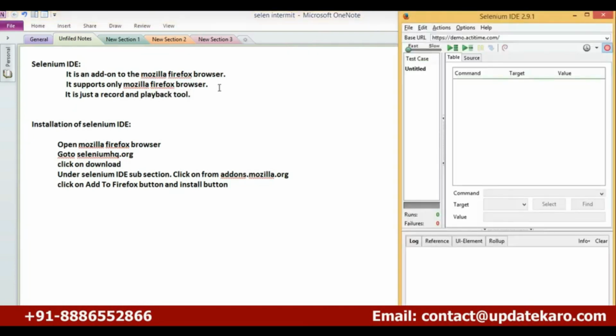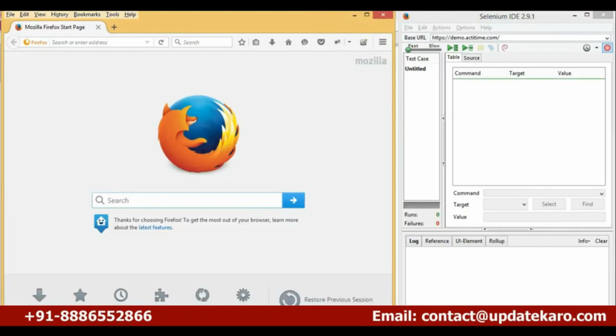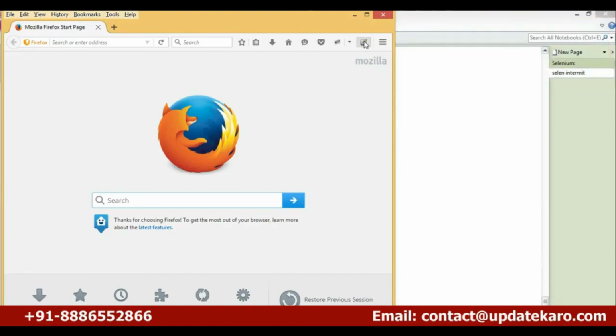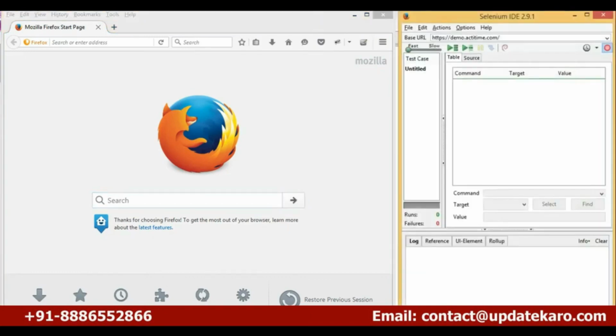Okay. Now let me open this Selenium IDE. I've opened Mozilla Firefox browser and opened this Selenium IDE. See, by default, this is the record button. Record button is on. Are you getting this? Everyone. By default, the record button is on. Whatever I do in the browser, that will get recorded here.